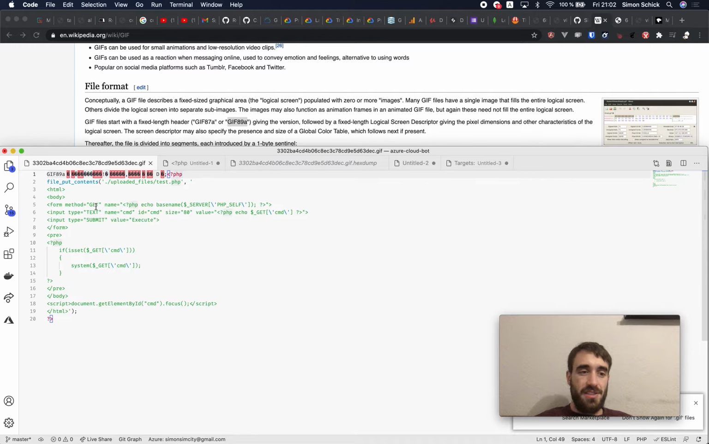which looks like this. Okay, here I have to admit I actually took a valid GIF image, which is just 1 pixel by 1 pixel and is a transparent pixel. But this file starts with this GIF89A, and it has some PHP code in here. And this PHP code is something that we now want to execute.